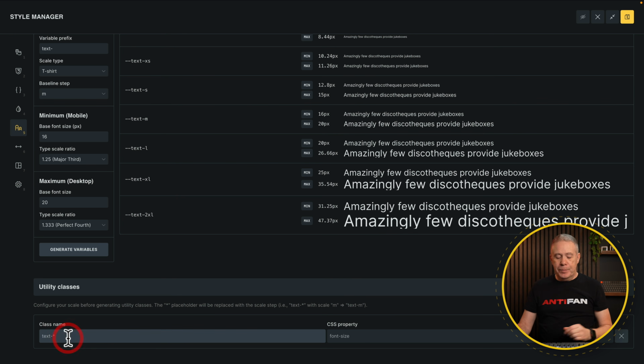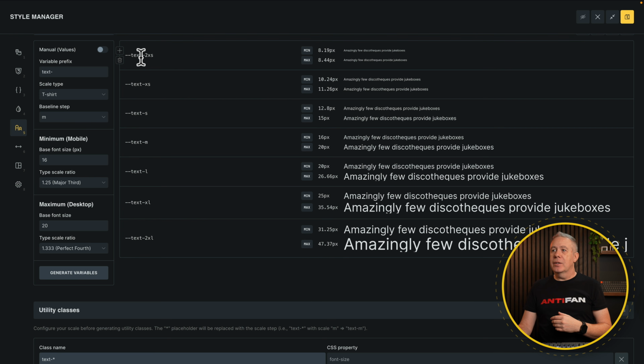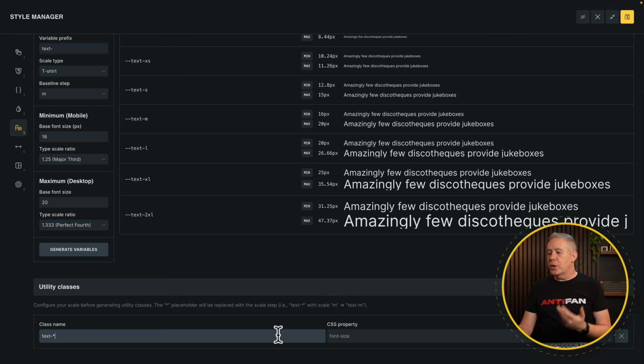So to do that, we're going to do text dash, and it doesn't have to, you can name this whatever you want. You can call this body, you can call body text, anything you kind of want. We do the dash, and we're going to do the star. Now, the star is basically a wildcard, and what that wildcard will do is it will replace text dash with these actual variables we've got set here. So text 2XS and so on. So not a great example, but it shows you how it works.